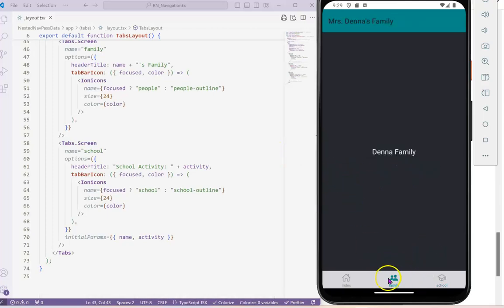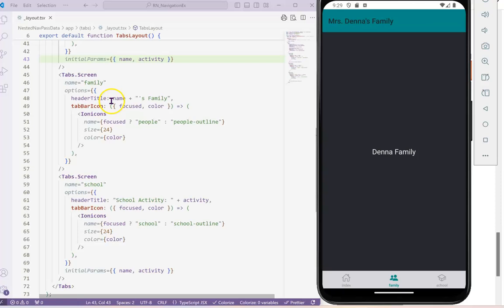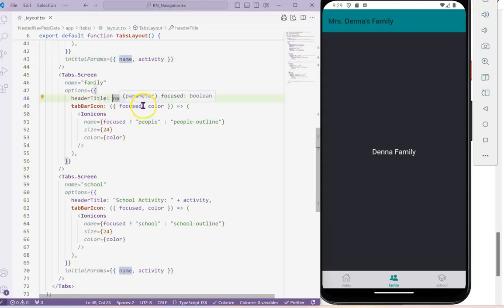Now on my family page here, this one also accesses my value, but because I didn't pass it as initial params, the page can't access it. So what you'll notice here is that in my header title, the header title says name plus apostrophe s family. So that's why it says Mrs. Dana's family. However, inside this page where it says Dana family, that was hard coded because I didn't pass that in.